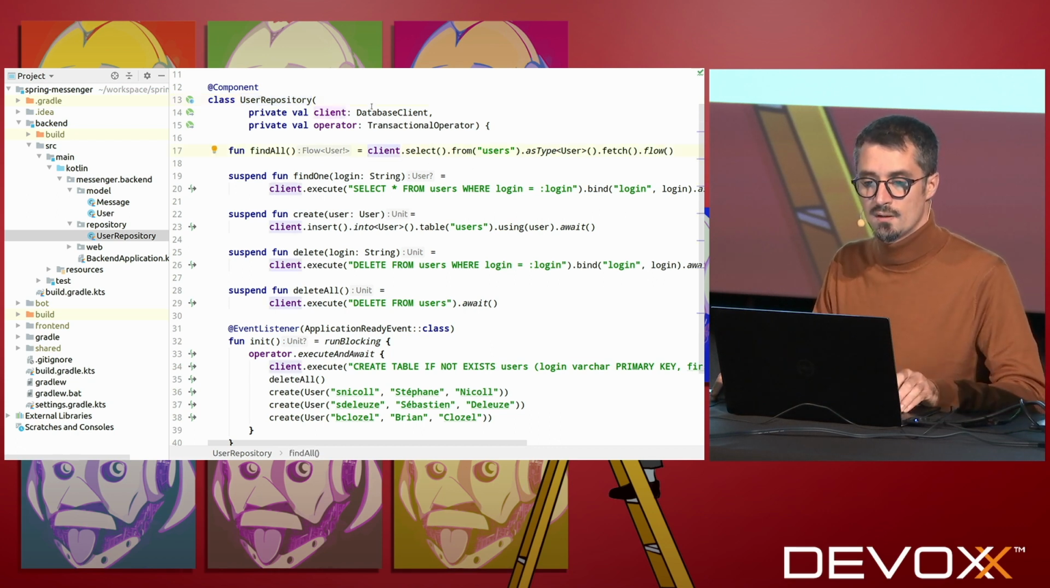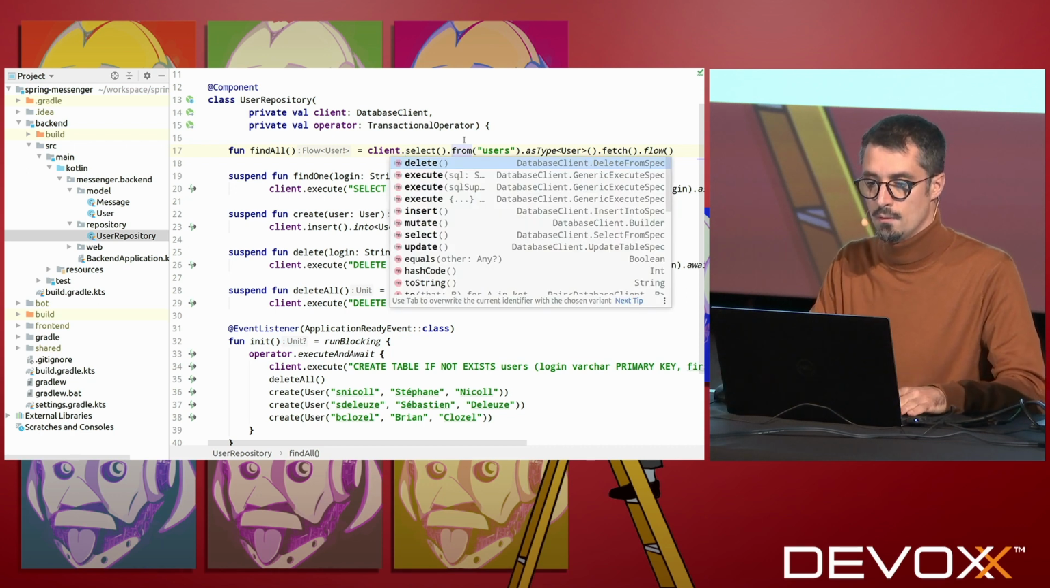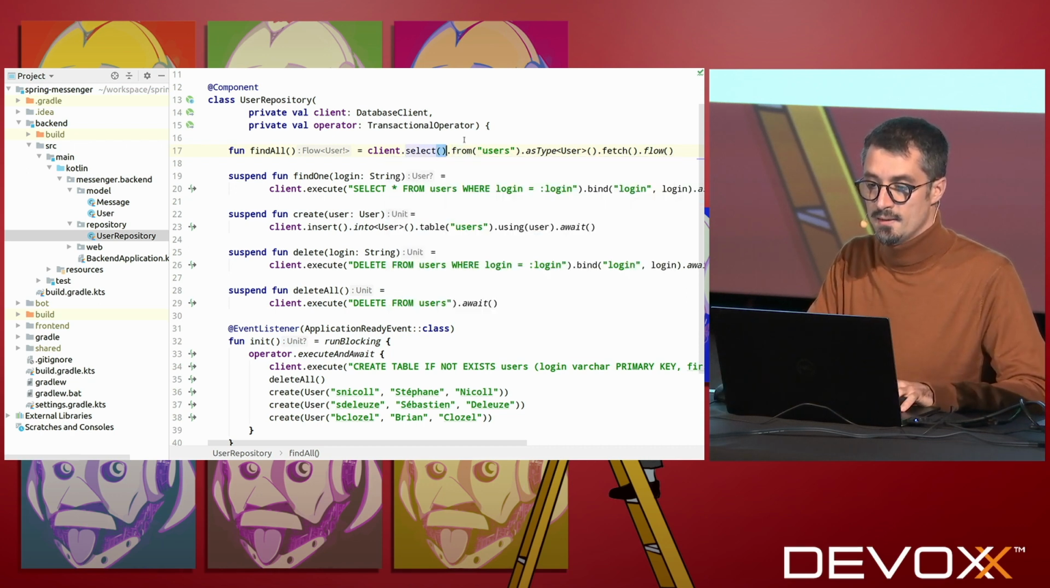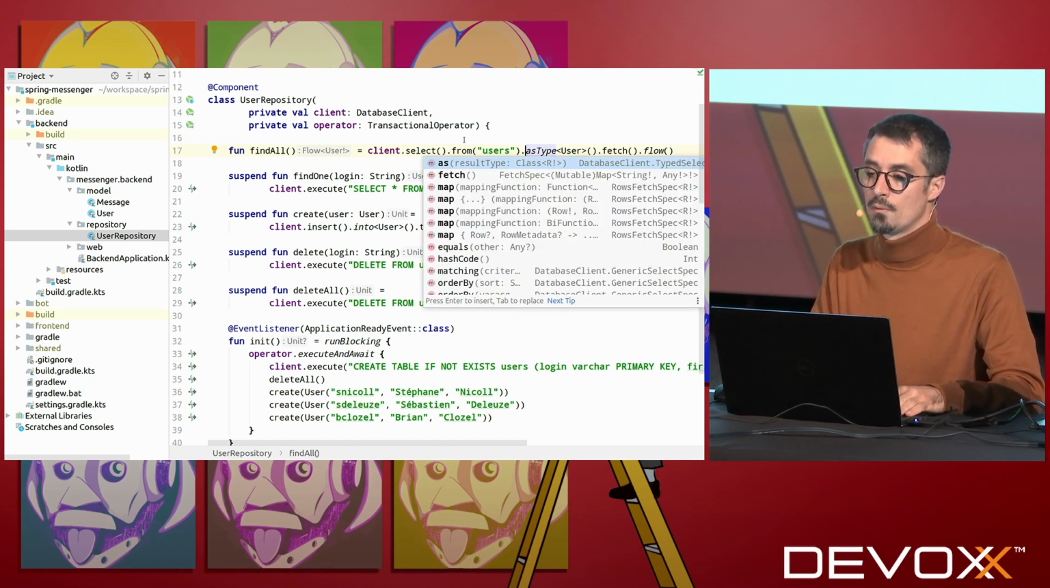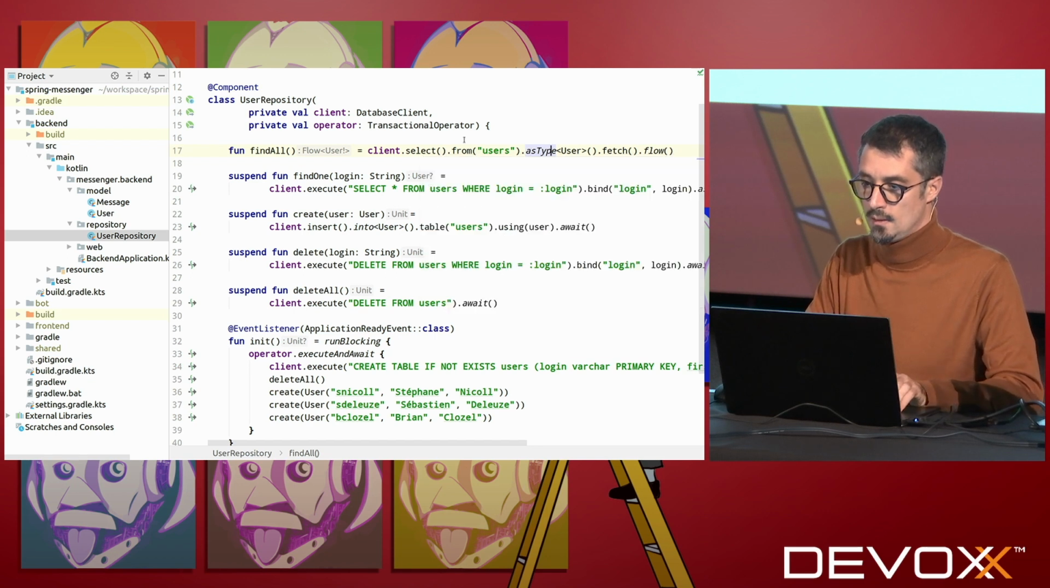And Spring Data R2DBC provides you this Fluent API. So here I specify if I want to perform a select operation, or if I want to do insert, or if I want to execute any kind of SQL code. I can show you with the autocomplete, so you can choose what you want here. Then you can specify the table. You specify the type of the return result. Okay, so it will do some kind of basic mapping of well-known types to your object, and then you fetch the data.